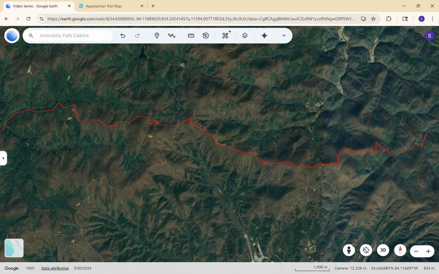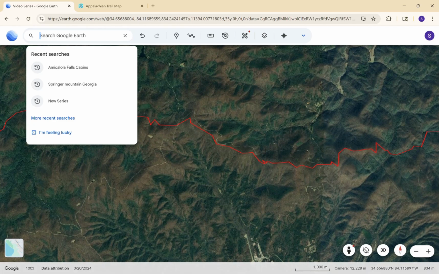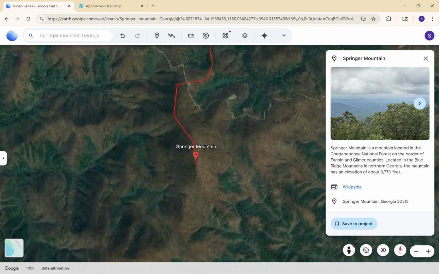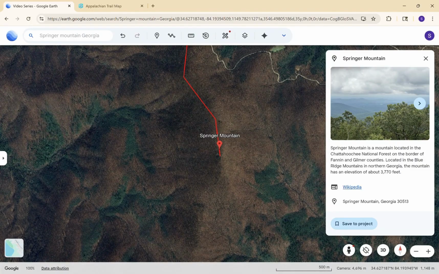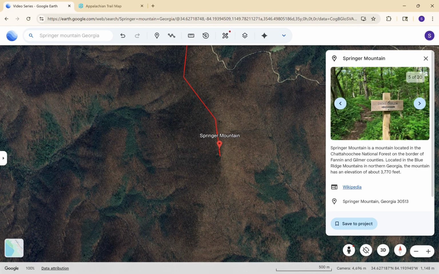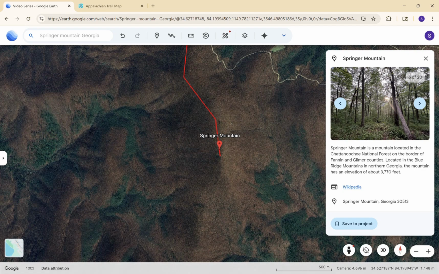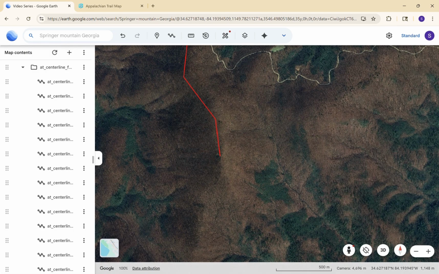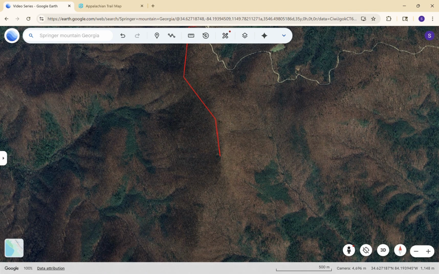Quick rundown on this. Of course, you have your search bar here in the top left-hand corner, so you can pretty much search whatever you'd like. If you type in Springer Mountain, Georgia, to the right, it's going to give you a summary of that location. It's also going to give you some great pictures that you can flip through and get a good idea of what it looks like boots on the ground. To the right of that little U-turn arrow is simply to undo anything you did before. So if you mess something up, don't worry, you can get out of it pretty quickly by clicking the undo button there.